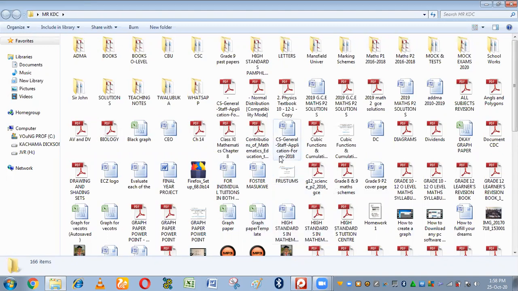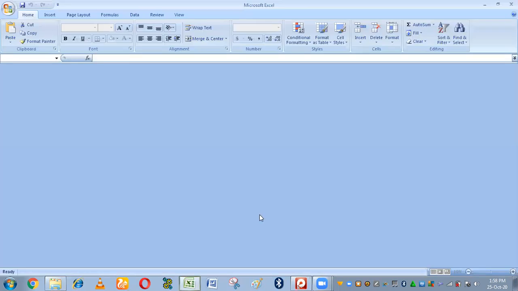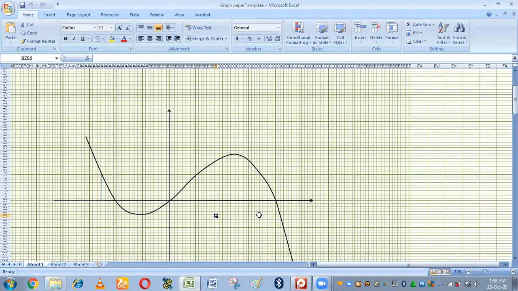As for me, I do have a template for my graph paper, but if you don't have one, you need to make one. I was writing some work here, that's the cubic function. Now I want to start afresh so that everyone will know how to make a graph paper. If you don't know how, I advise you to make one by watching the previous video.